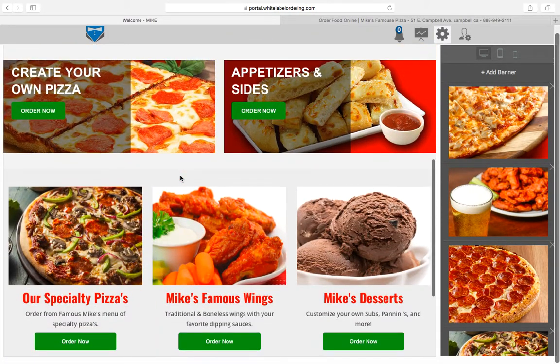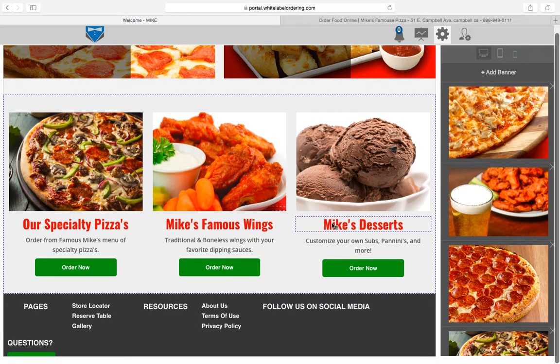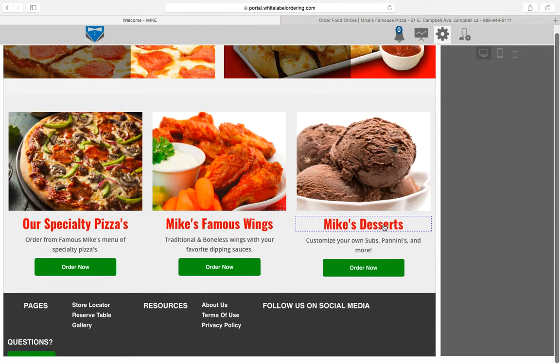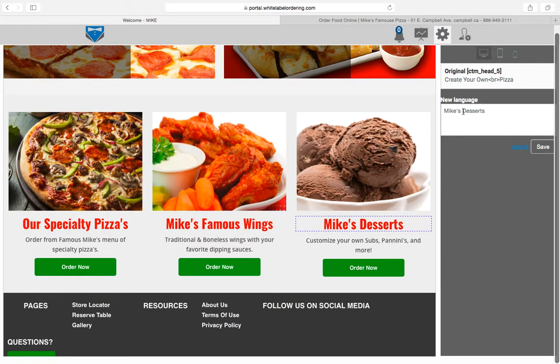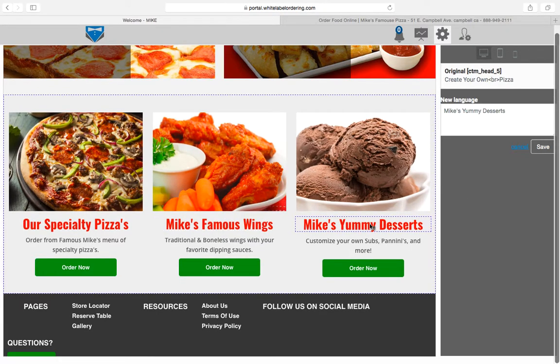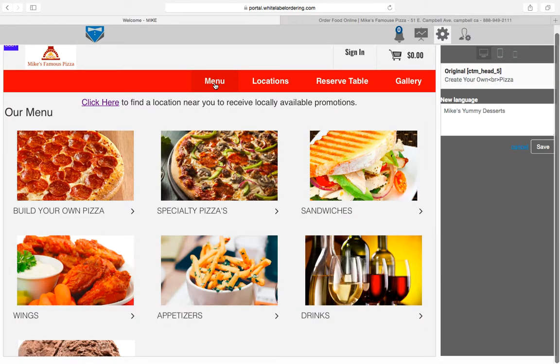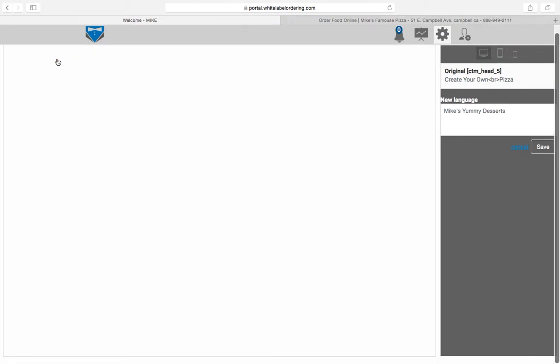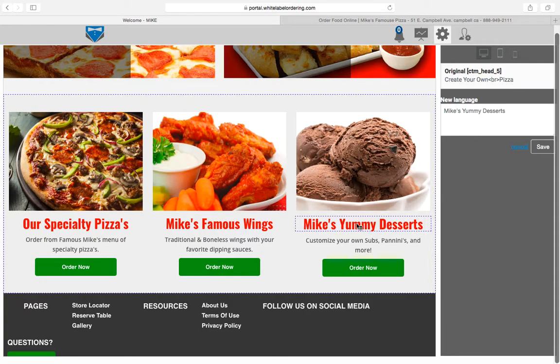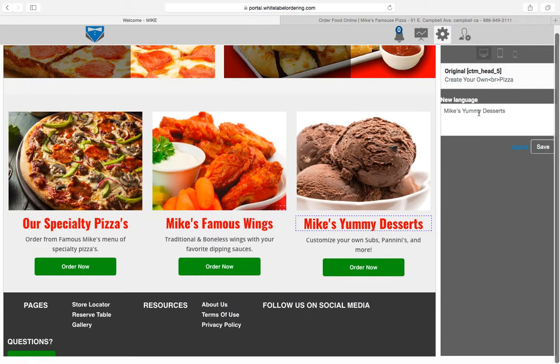So let's go into changing some words around. So here we have Mike's Desserts. So I'm going to right click on that. And of course I can edit the language by clicking that. So right now it says Mike's Desserts. I'm just going to add the word yummy in there. Save. Right. Same thing if I wanted to change it back. I would simply, let's say we were out of that, I would right click on that. Get back into menu here. Actually back into the website. I would just right click on that, edit language, and go in here and write whatever I want it to say. Switch it back to Mike's Desserts.